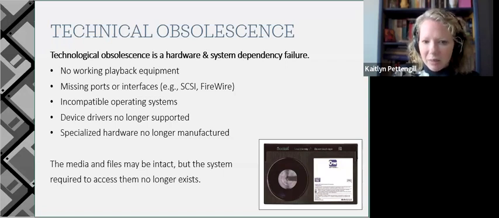So you might have a zip disk, but you don't have a functioning zip drive. You might have a mini DV tape, but you can't find a compatible deck to play it on. It's not a decay problem so much as an ecosystem problem.